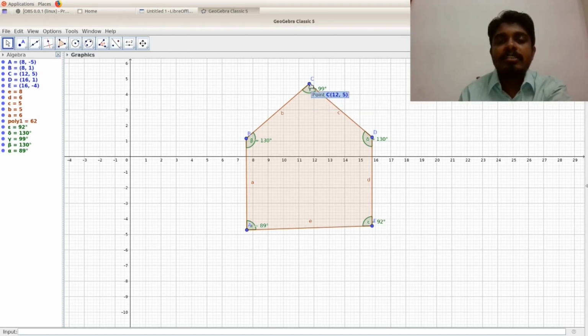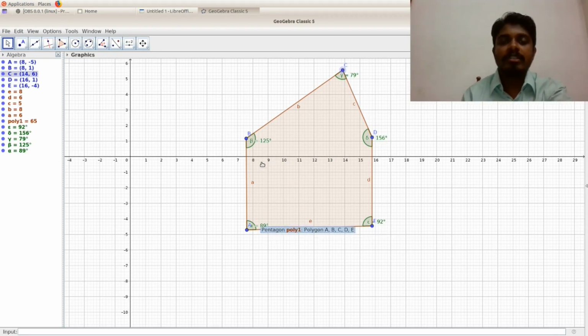Next I am going to change the position of this point C. What will happen? The angle values will also change. You can see here. Now you note down these values in your table. Please note down now in your notebook. And you add these values: 79 plus 156 plus 92 plus 89 plus 125. What will be the value? It will be 540.